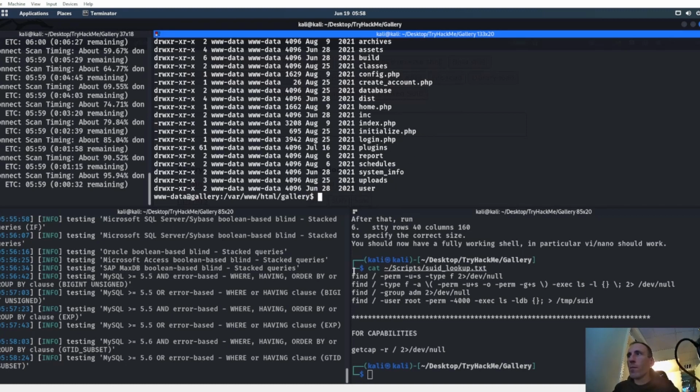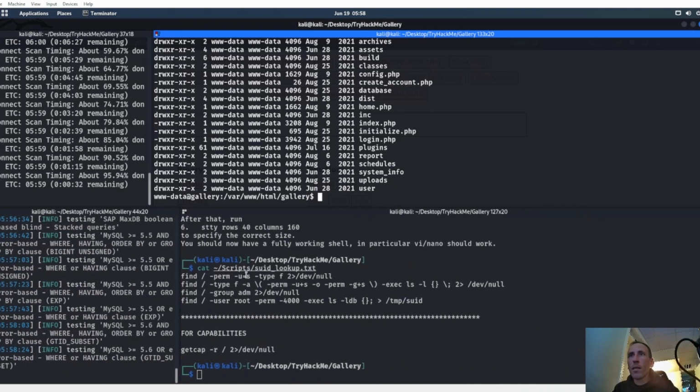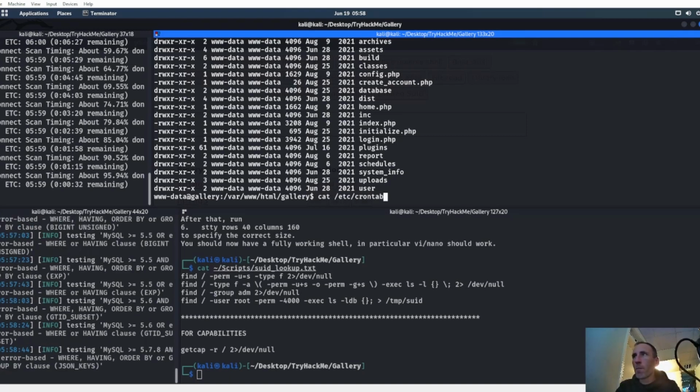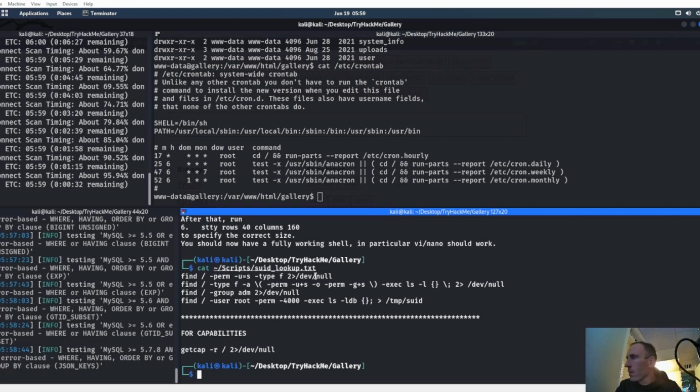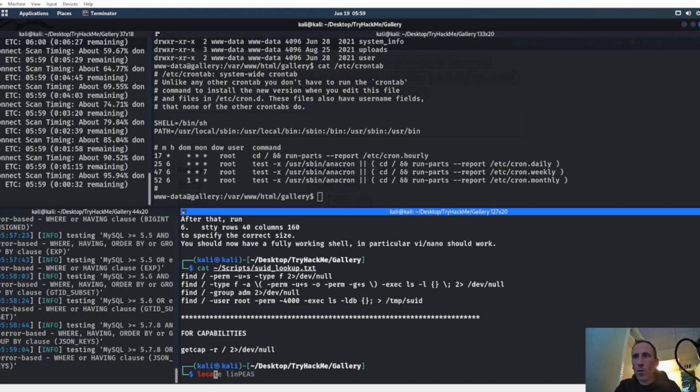We already did SUID, right? And we did. Let's go ahead and cat /etc/crontab. Nothing running as a cron job, it looks like. So that's something. Nothing running as cron jobs right there. Let's go ahead and throw LinPEAS on here. Locate linpeas.